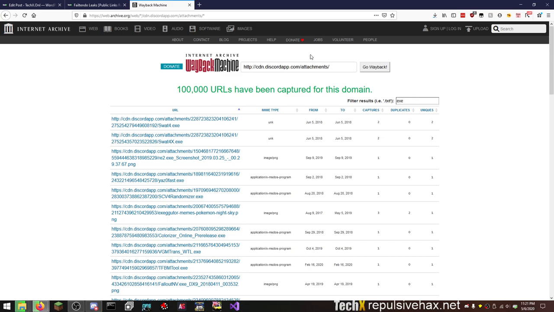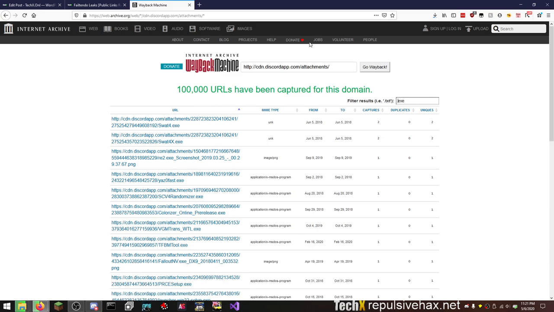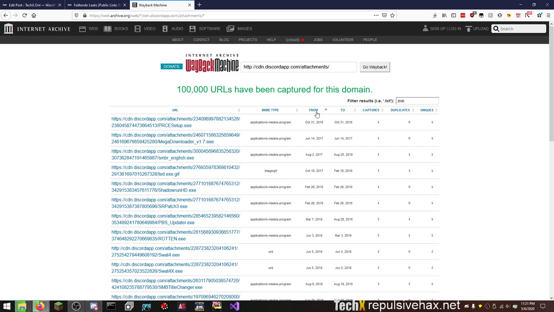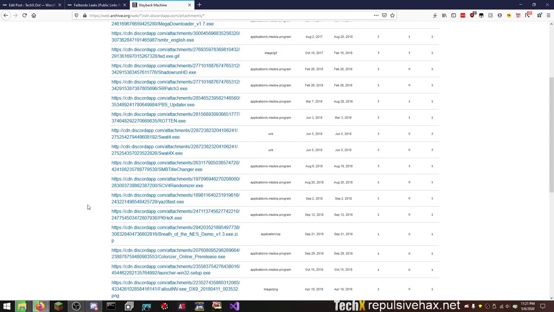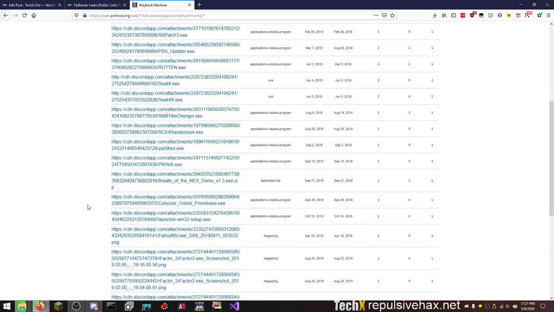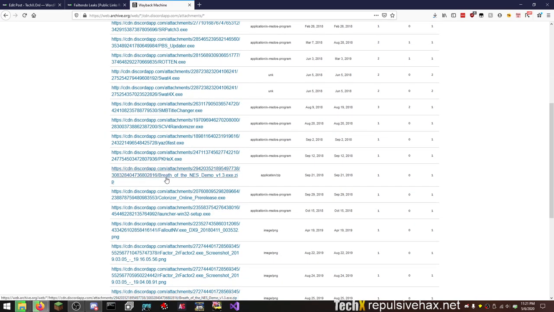It's a little kind of exploity, but if we do .exe, we'll get some stuff. And we can even go from old to new or new to old. So PRCE setup, Mega Downloader, SMBR, who knows what that is. Shadowrun HD, SR patch, PBS updater. I don't know if I really want to know what a lot of these are. Breath of the NES demo. So that's probably Breath of the Wild NES version, which I've heard of. I've never played it, but I've heard of it.